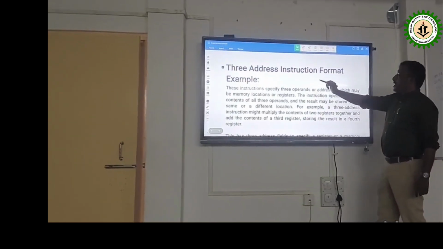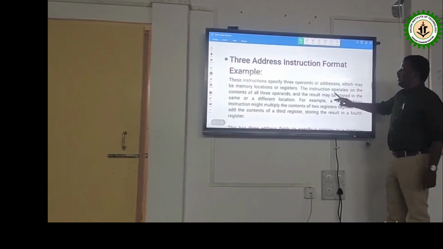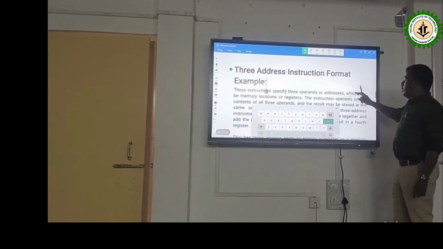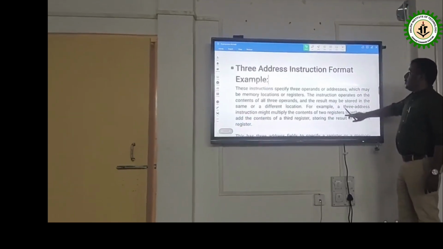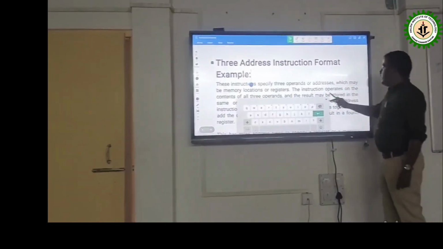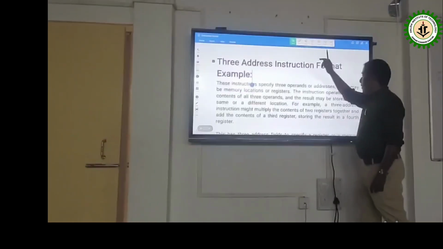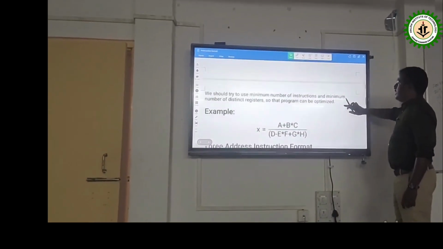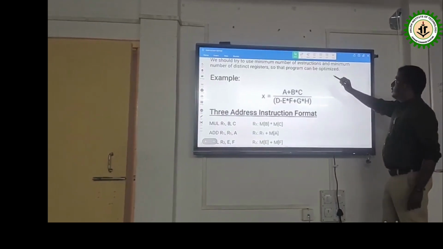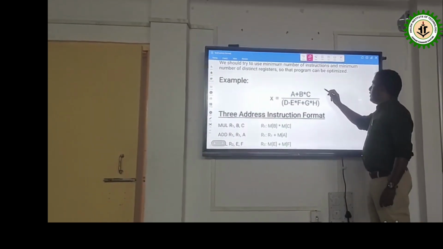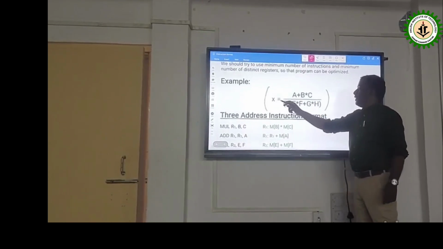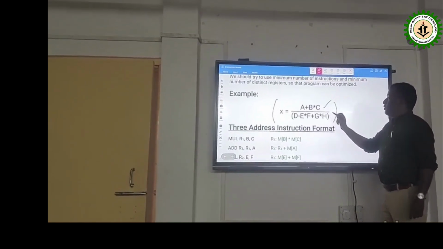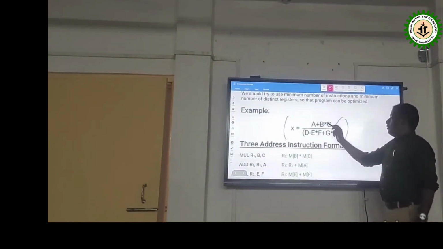So we are going to discuss now the 3 address instruction format with an example. As we know, in the 3 address instruction, 3 memory locations will be used to define the instruction. For example, here we are going to execute an arithmetic expression, that is x, and the numerator part is a plus b star c, and there is the denominator part also.